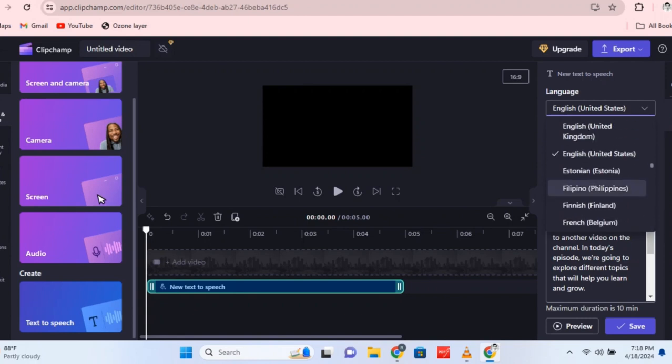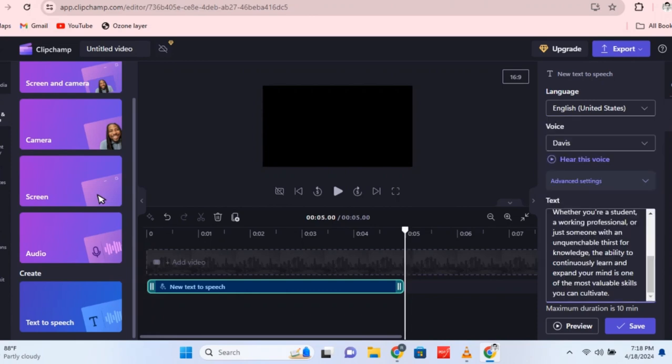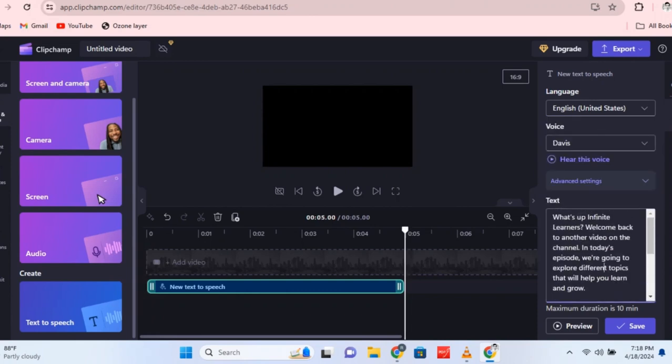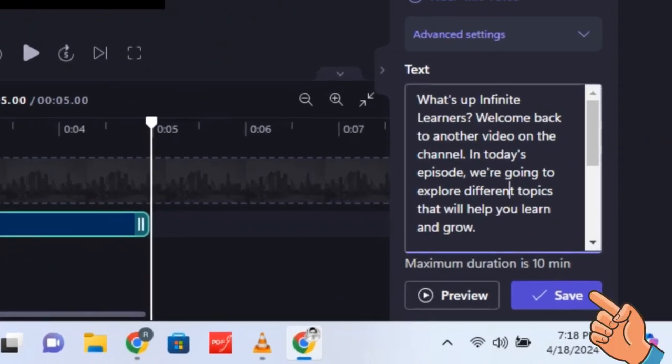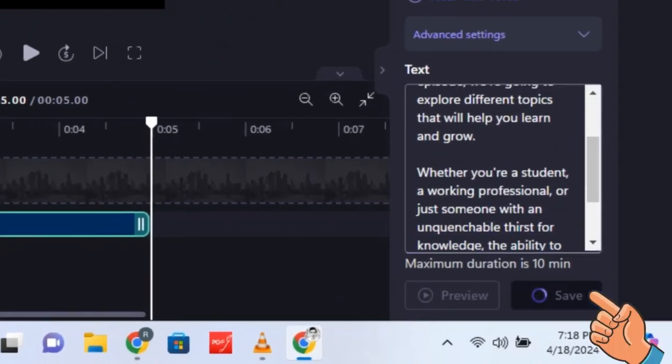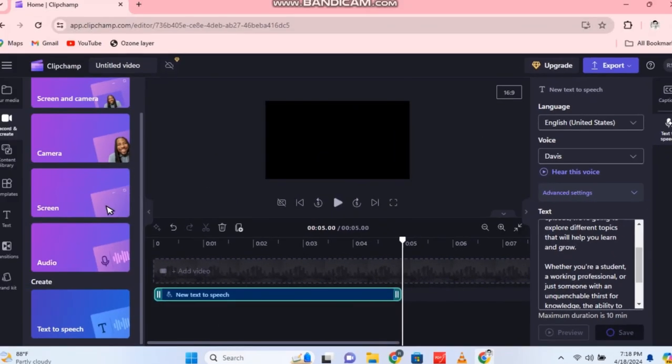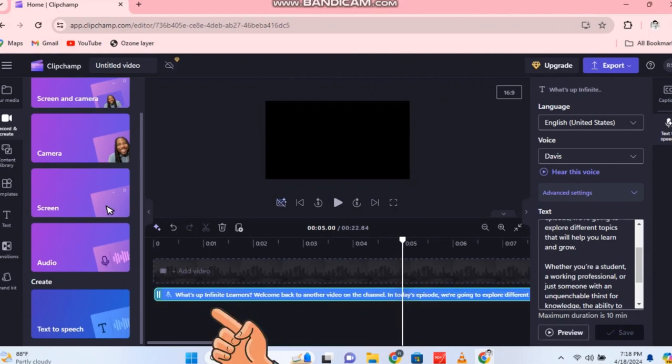There is also a Filipino language available. When all set, click Save. The generated voice in MP4 format will be displayed in the middle. You can tap the spacebar to play this.